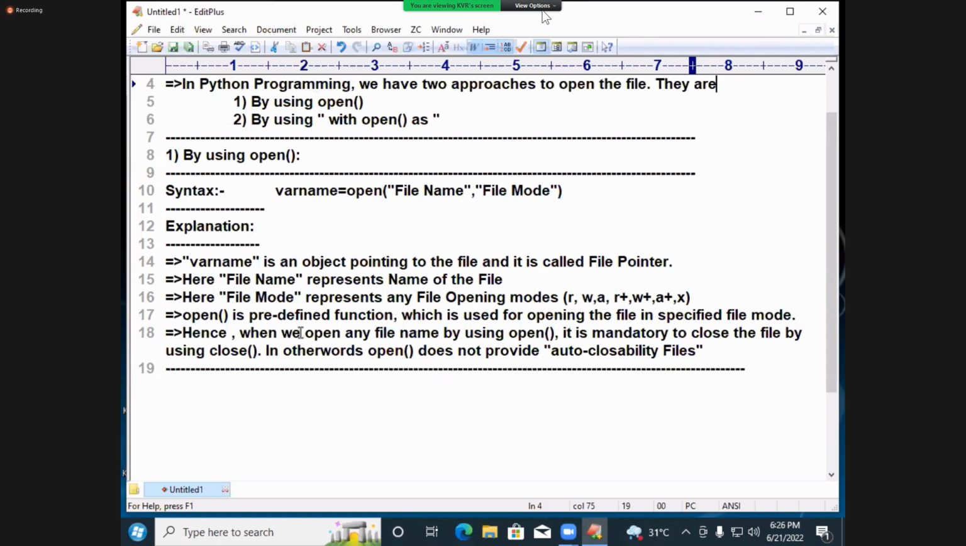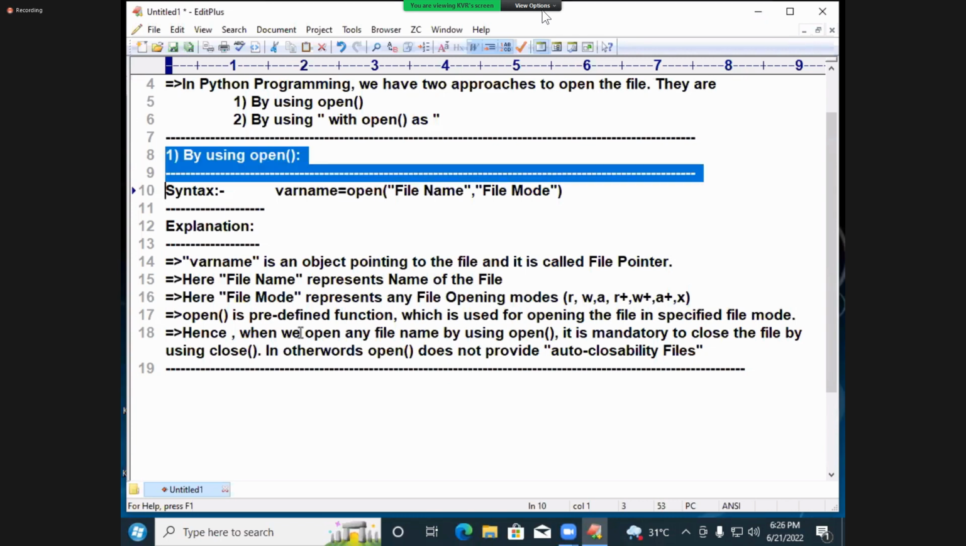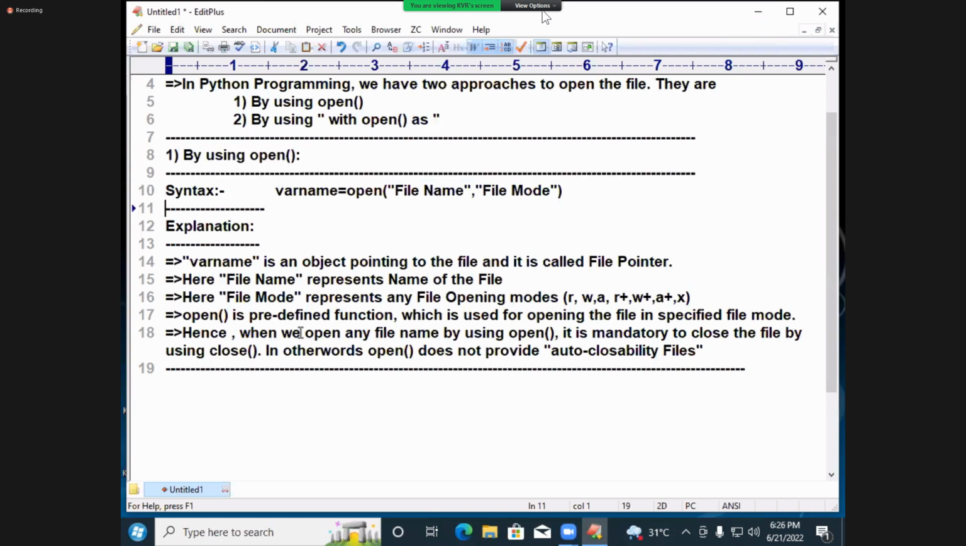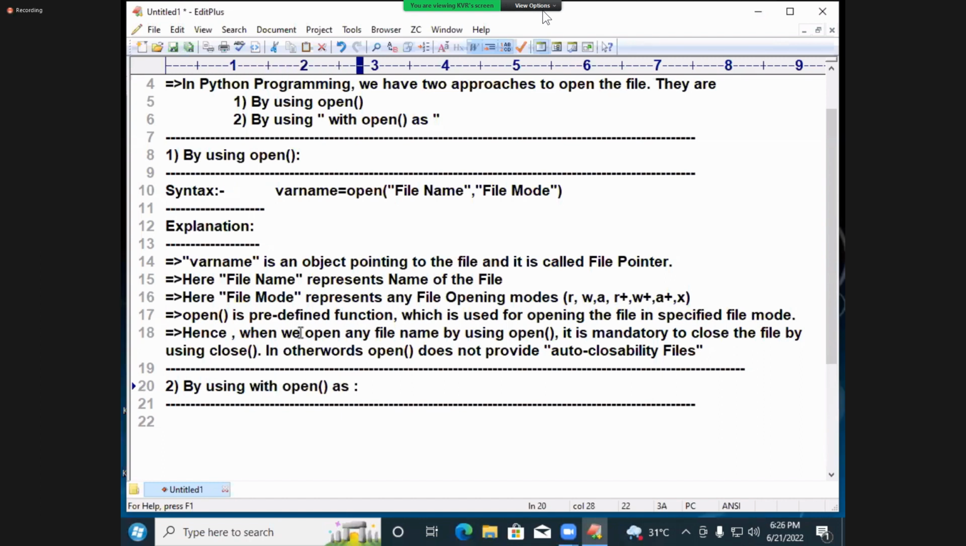Let me go to the second one also. The second approach also I will go for. With the open approach I will go for it. See the second one. After that I will go to the complete coding. Second one, by using, what is it? With open. And don't see only this part. That's why I am writing within the double quotes. Because otherwise, students will look into what?